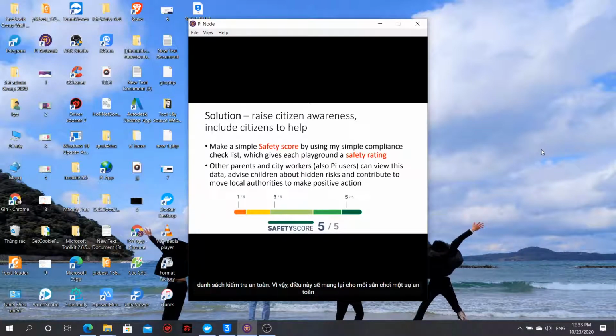So that would give each playground a safety rating, and then other parents and city workers that are also Pi users can view this data, advise children about hidden risks, and contribute to move local authorities to make positive action.